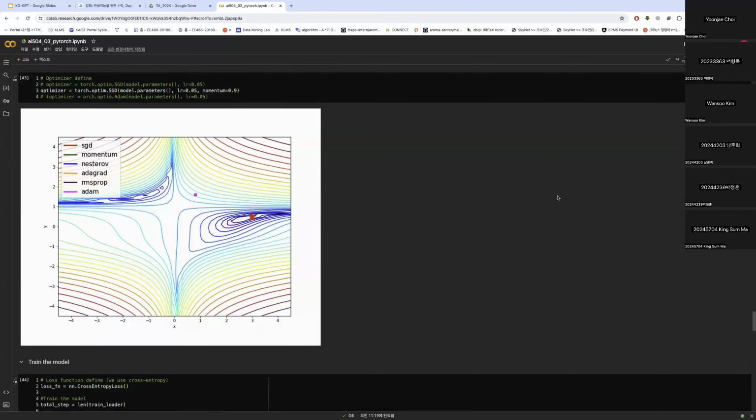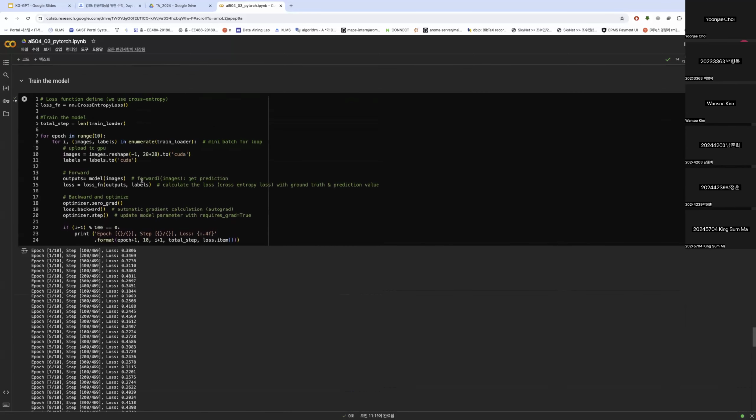But remember that when we give the input to the model, we reshape it to flatten it. So we convert the 28 by 28 to 784. After reshaping, the input shape is 128 by 784.